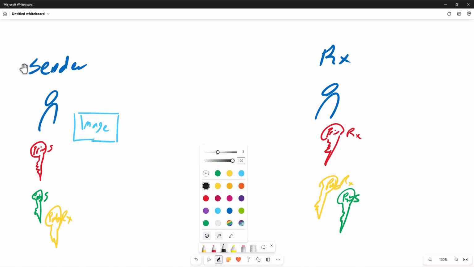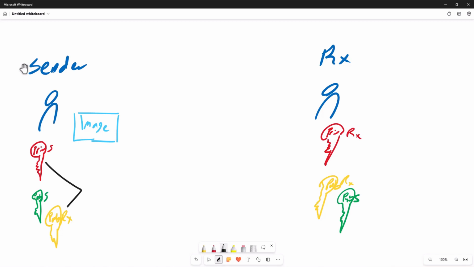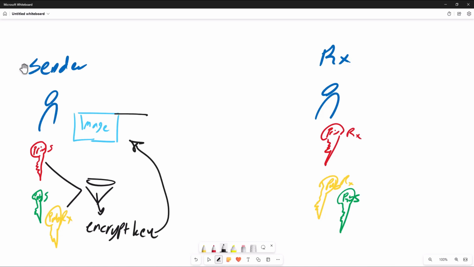What this tool is doing, the hash, and even in the SSL communication, what is happening exactly is this: private key and public key are mixed together, and they build an encrypted key. Let's call it the encrypted key. This encrypted key will be added here.